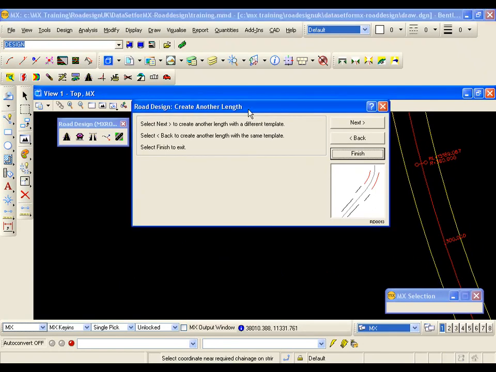I've then got choices. I can select next to create another length with a different template, back to create another length with the same template, or I can hit finish to exit. Well, I've completed this first road, so I'm going to hit finish.